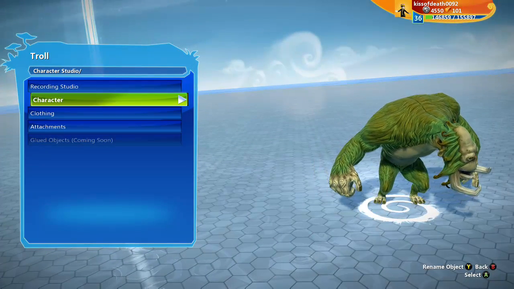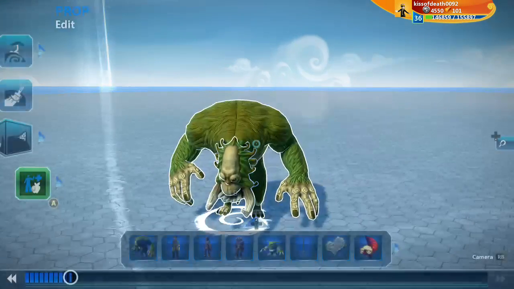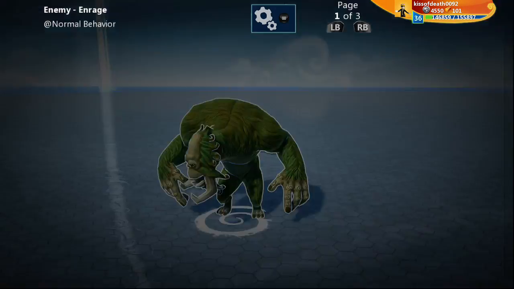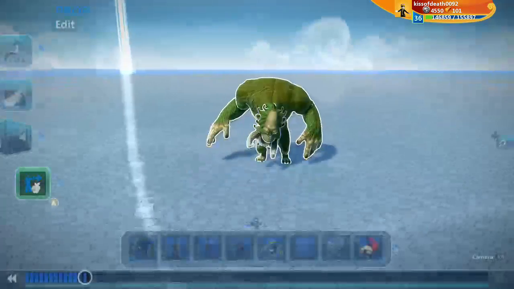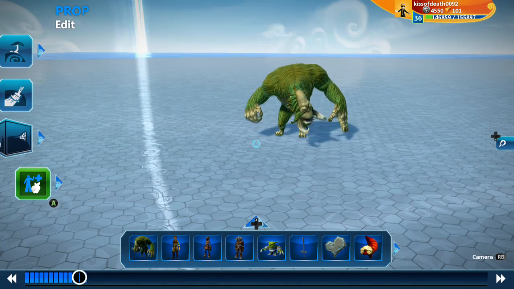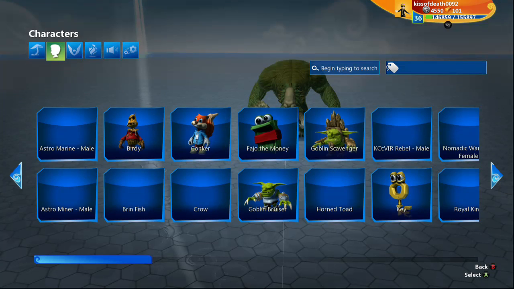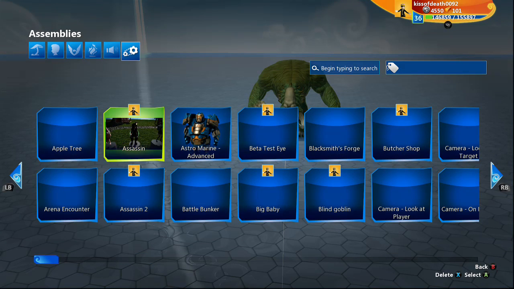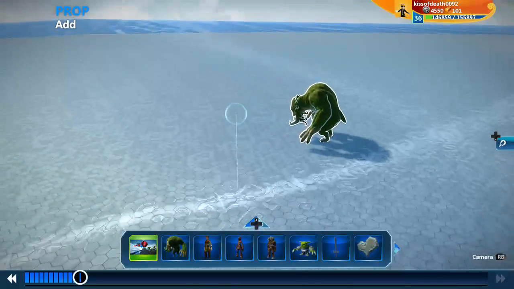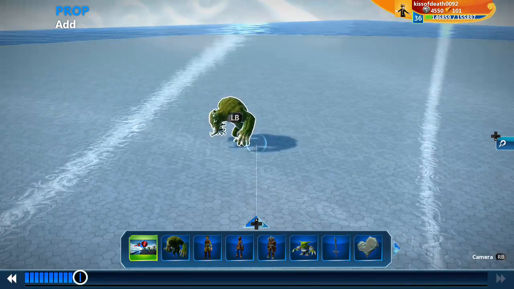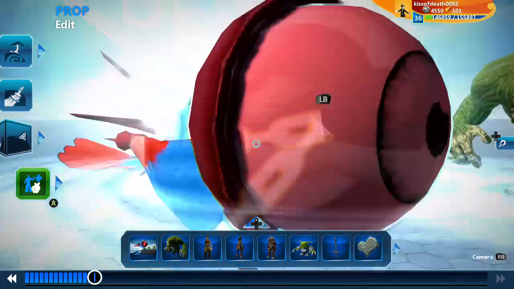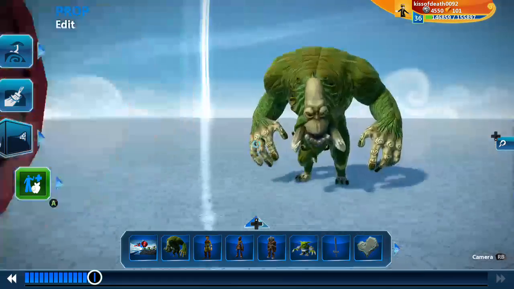So, Character Studio. First, brain. Now, I always clear the brains when I'm making a character. Oh yes, I'm going to need somebody to play as, which for this I will. Whenever I test a game now, I'm going to be using Beta Test I, which is a character I made. Where is he? Beta Test I, where are you? There we go. Which is basically just some bloodshot eye that flies.